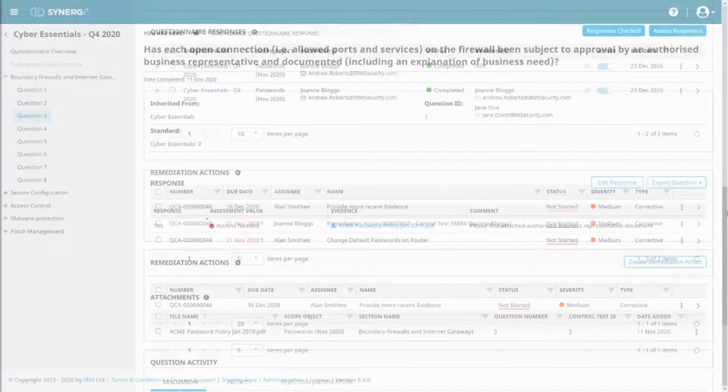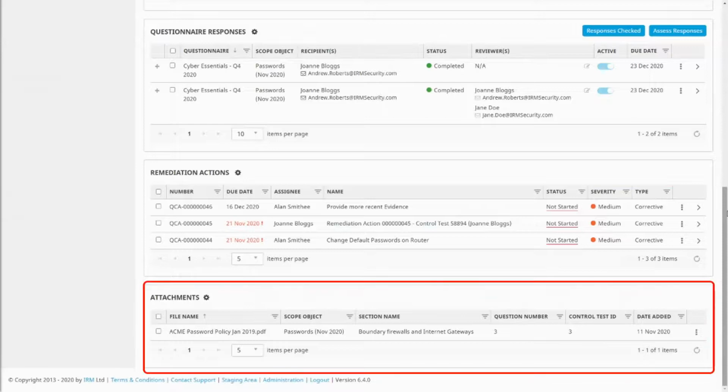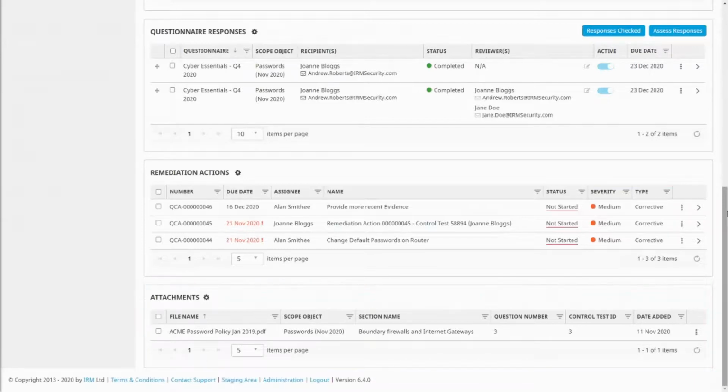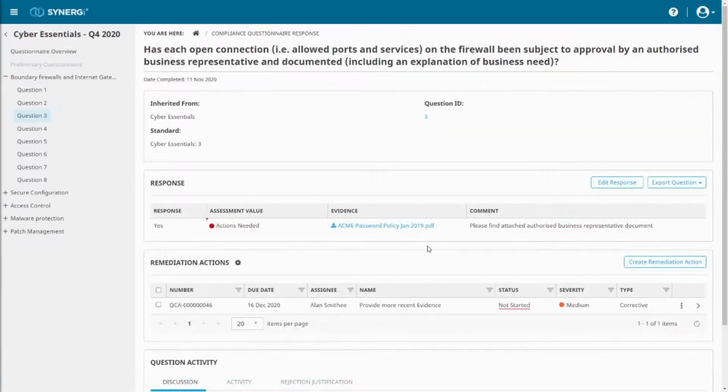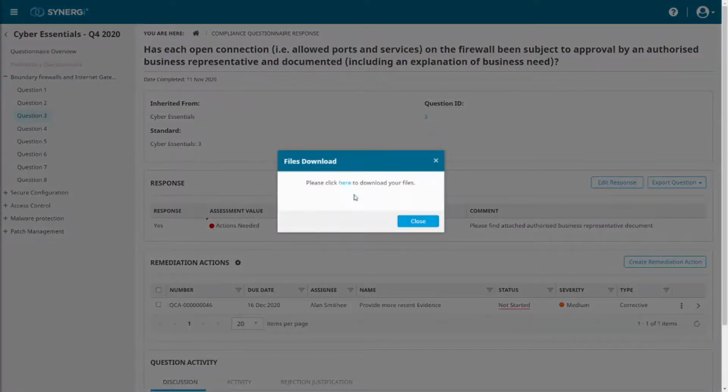Just a heads up, all of the evidence files associated with the questionnaire are collated within the evidence table found in the assessment detailed view. You can download a copy of these evidence files by clicking on the hyperlink of the file name.